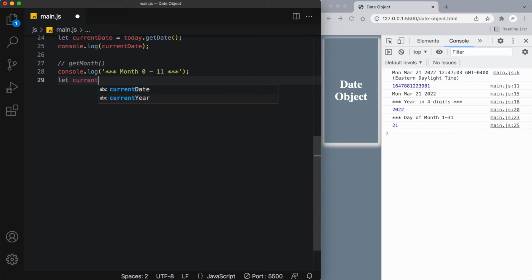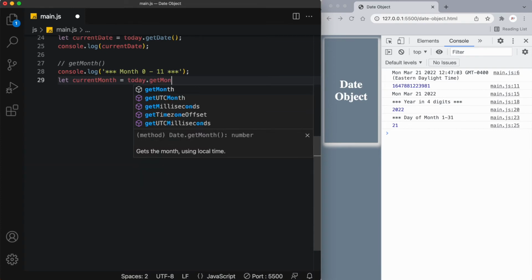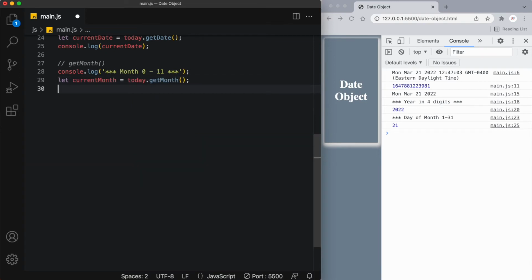So let's create a new variable called currentMonth, and we'll store today.getMonth inside of this. And when we output this to the console, so when I save this, you can see the number 2 in the browser. Now, what does the number 2 reference? It doesn't mean that we're in February. What it means is that 0 references January, 1 refers to February, and 2 refers to March.